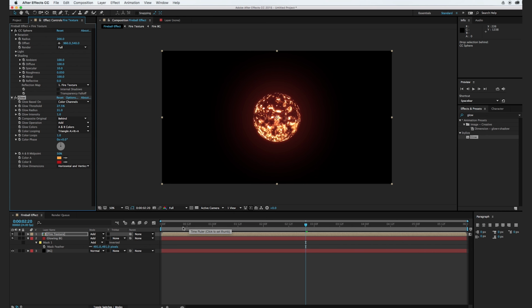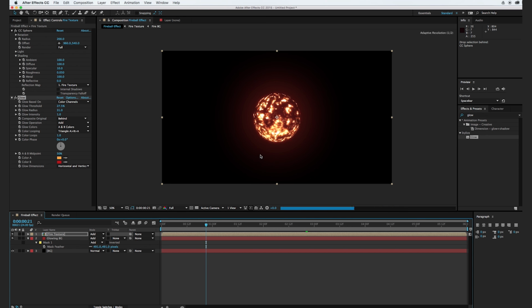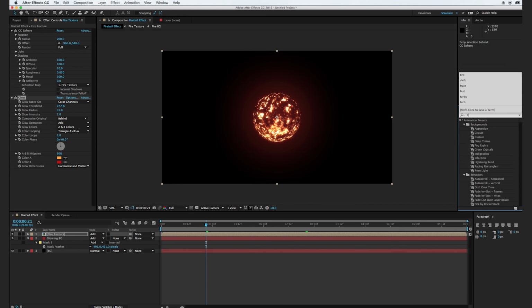Okay, cool. So the only problem that I see here is the fire is following this very defined circular outline here. And that's not really what we want because fire is a little more organic than that. So I'm going to add in a turbulent displace effect.